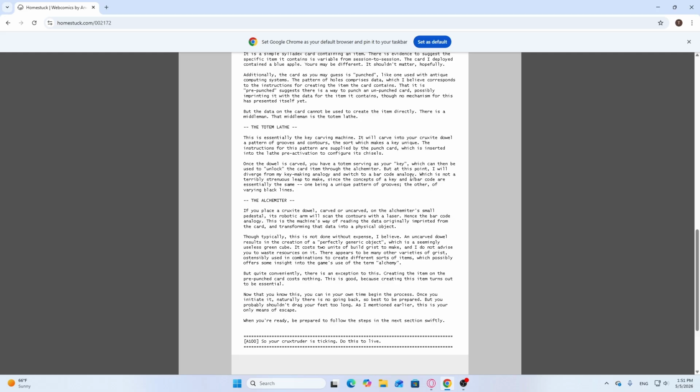There appear to be many other varieties of grists, ostensibly used in combination to create different sorts of items, which possibly offers some insight into the game's use of the term alchemy. But quite conveniently, there is an exception to this. Crafting the item on the pre-punched card costs nothing. This is good, because creating the item turns out to be essential.